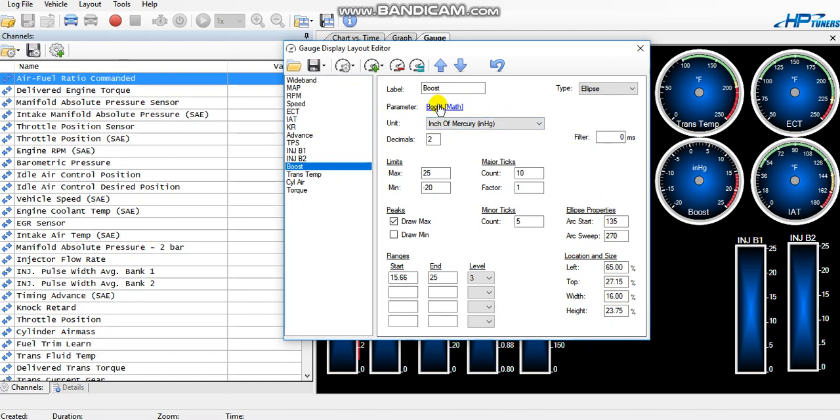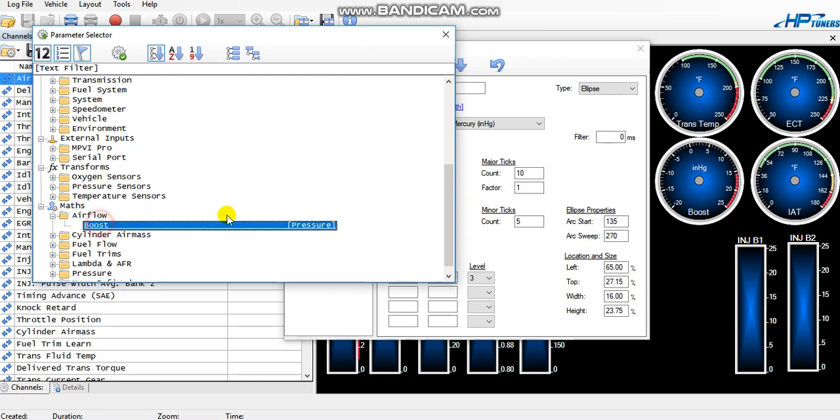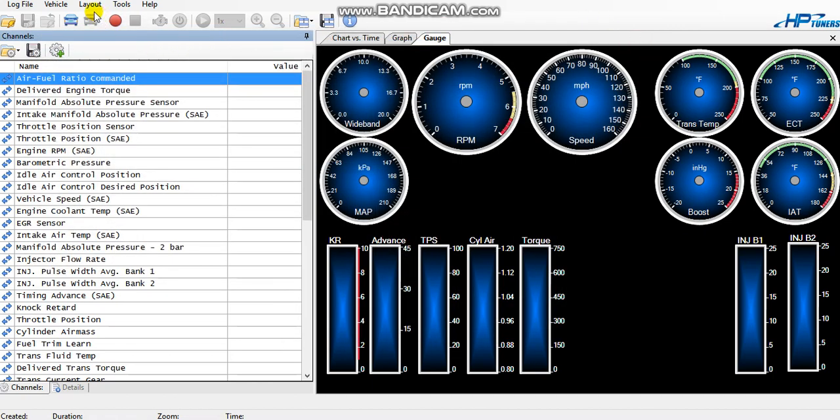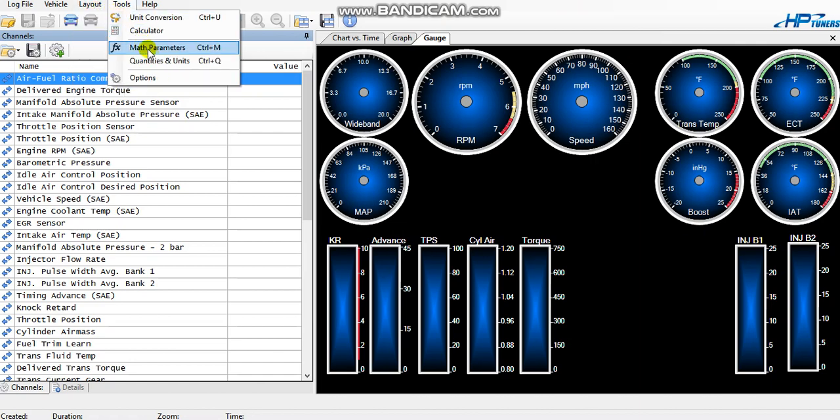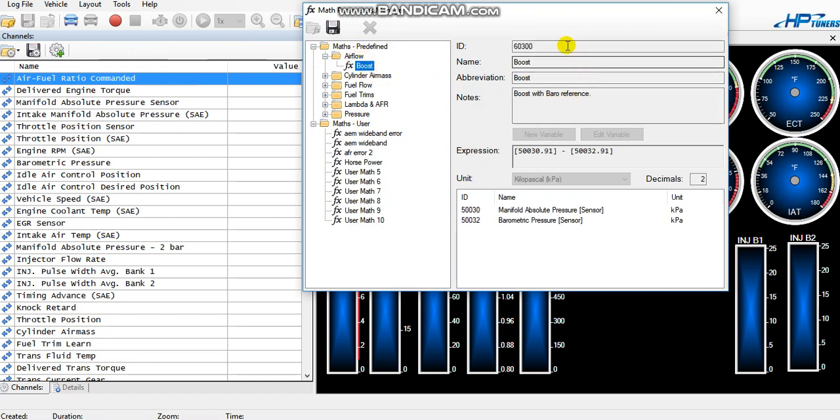Okay, so anyway, for your parameter for your math, you're going to want to go to airflow in the maths. Boost, and it's right there, already pre-designated, so to speak. I'll go ahead and close that out, and I'll show you the math itself. It's an airflow, and there it is. Here's the ID to it, the name boost, abbreviation boost, and you notice it says boost with Baro reference. So that's the reason we have to have Baro enabled in your channels.